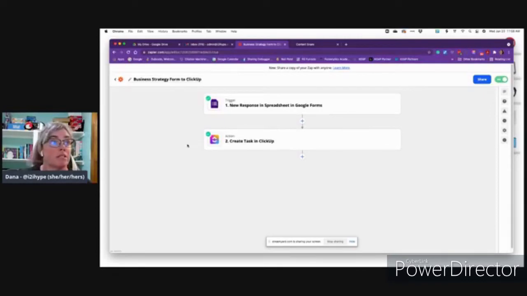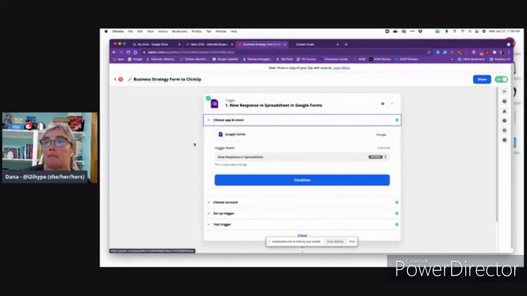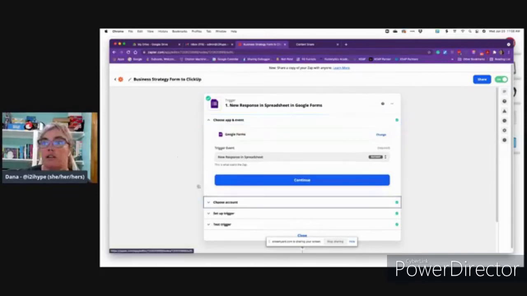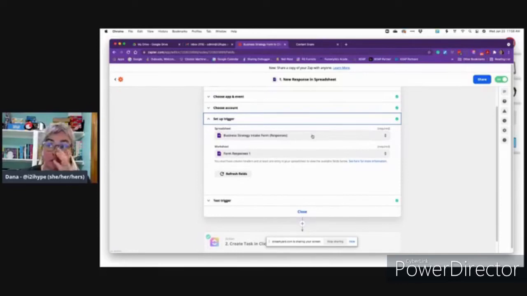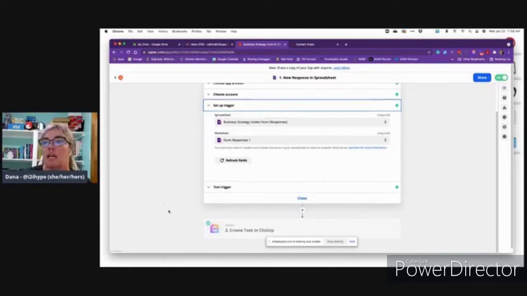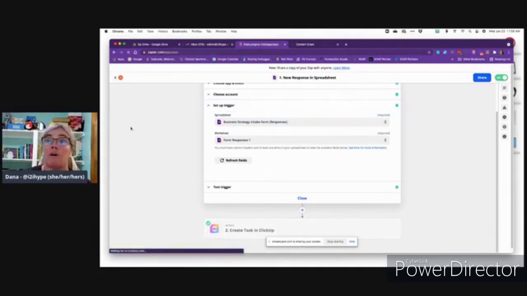Like I have a response. When I'm working with Upwork, I do not send them to my website. From now on, though, I will send them to my Content Snare. I will send them that information instead. But what it does, it says new response in a spreadsheet, and you have to connect the spreadsheet. So this is the business strategy intake form responses. Form responses 1, it's the worksheet name. And then it will go ahead and pull the information into ClickUp, Asana, whatever you're using. It does work with Monday, Trello, all of those things.